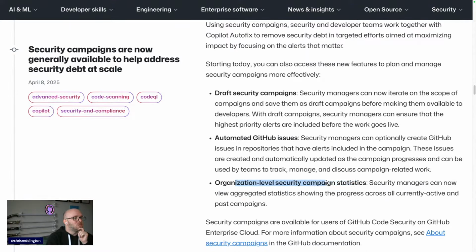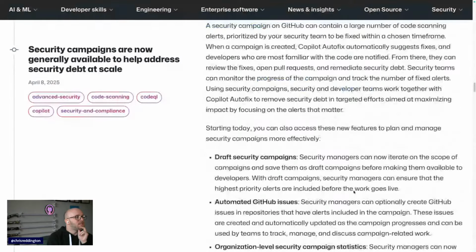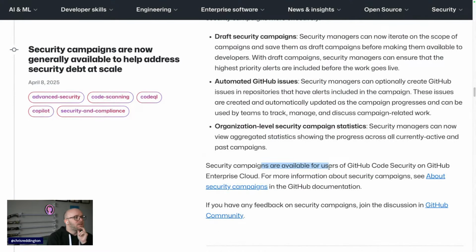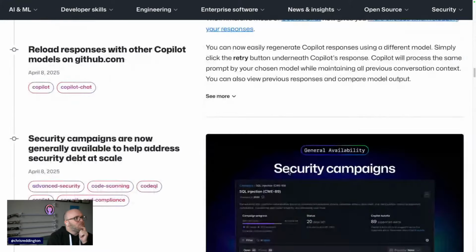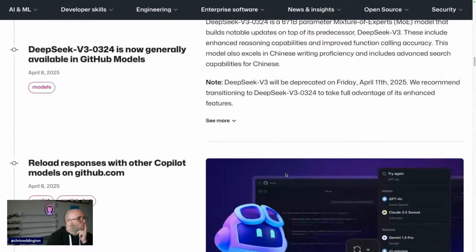And organization level security campaign stats as well. So some good quality of life updates there. So security campaigns available for users of GitHub Code Security on GitHub Enterprise Cloud. So yeah, if you're using GitHub Code Security, so that's the CodeQL features and all of those pieces, then you can use security campaigns there. So yeah, thought that was pretty cool. What else have we got?